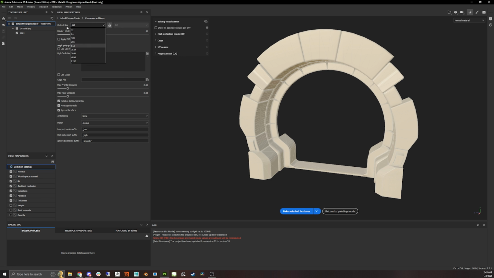What we're going to do is keep this output size low for the moment, and I'll explain why. You have your dilation width, max frontal distance, max rear distance. Right now, these are not important to us, but in later videos when we talk about high to low baking, or using a high density mesh to project our details onto lower density meshes, we're going to be dealing with everything else that's here. But for right now, we're not going to because it's not important for this mesh.